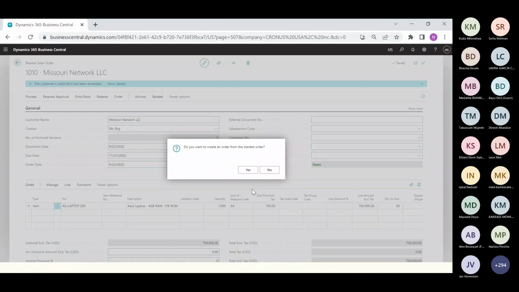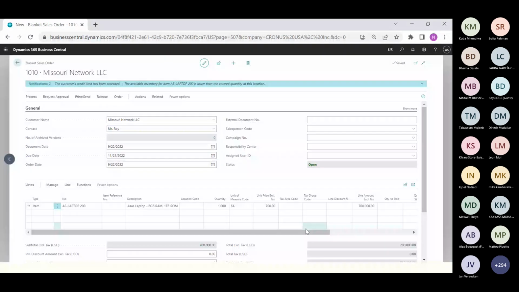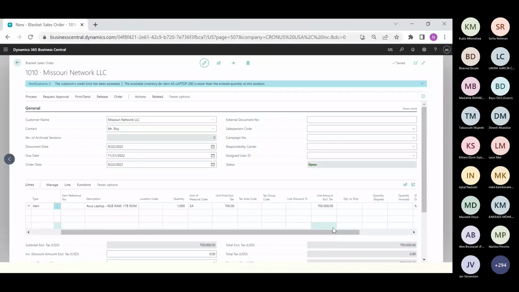Process make order, and it's pretty similar, the same steps as previously. You can click on the blanket order, and as you can see, 1020 has been created. If I were using remainder in the sales and receivables setup, this field would be automatically updated with the quantity of 950 because I already created the 50. But because I selected blank, it's coming as blank. So the process is the same.